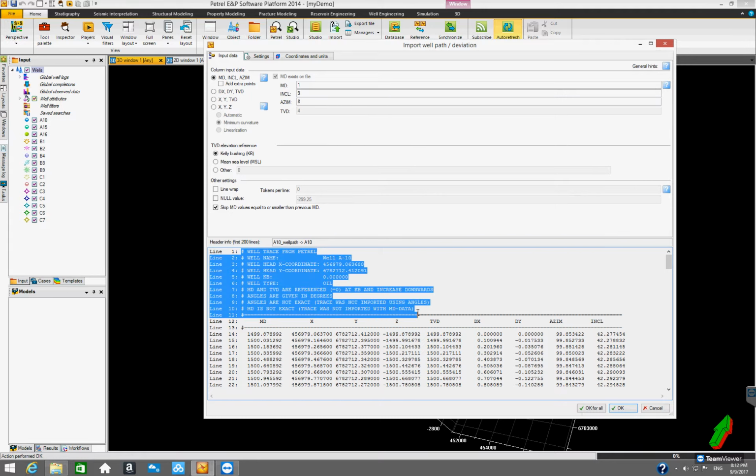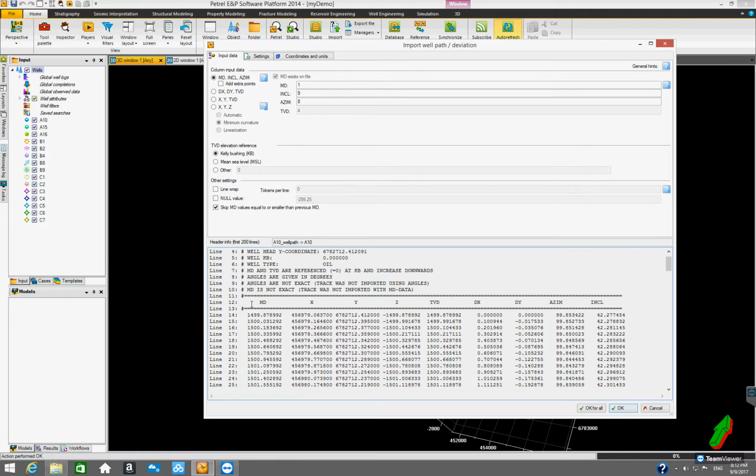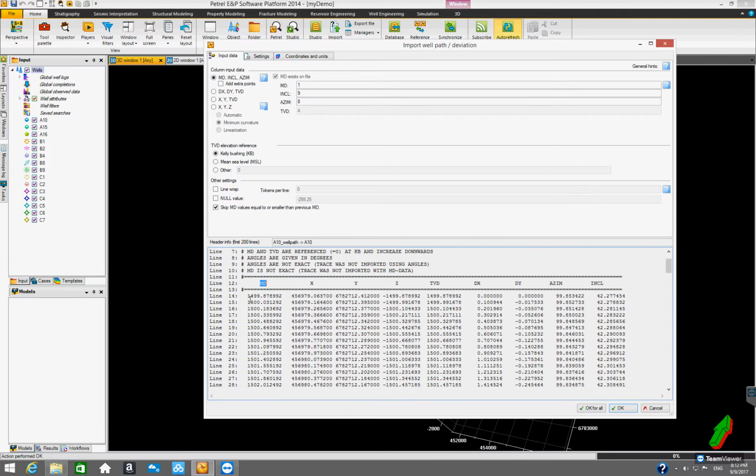So at the beginning, we have some sort of description about the data. That's called the metadata. It's data that's describing other data. And then we're going to see the actual data. Again, we're going to see the heads of the different columns. So MD is what? MD is the measured depth. That's the depth along the well path, right?